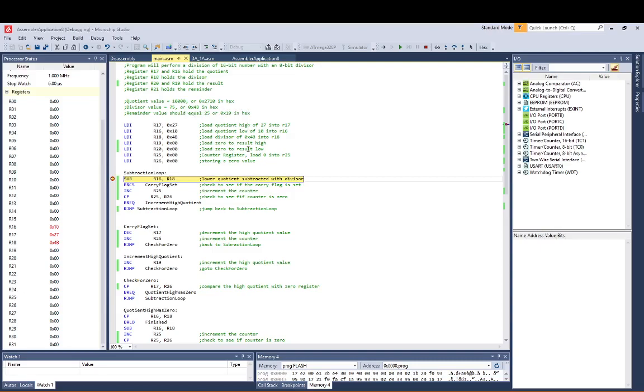If we go ahead and look at this first block of code here, this is just setting up our registers. We're putting our low and high quotient values into separate registers to split them up because it's a 16-bit number. So let's go ahead and jump right into it.